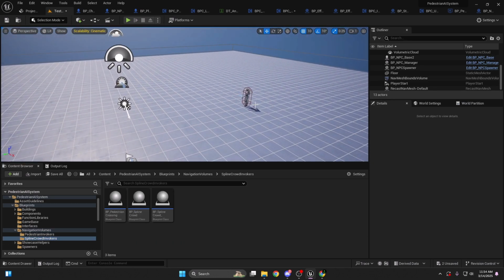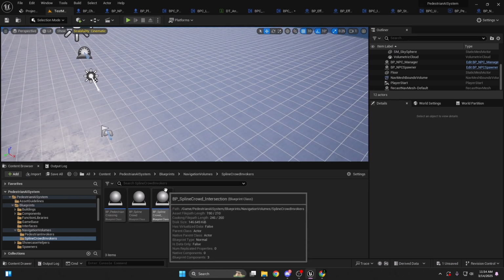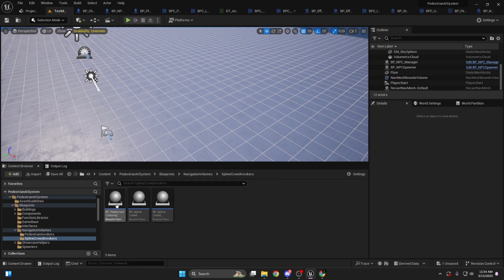So I can remove this pedestrian instance as well, because with the spline crowd invokers, we don't need to manually place any of these NPCs. Instead of that, we can simply drag and drop these predefined instances and make our crowds.